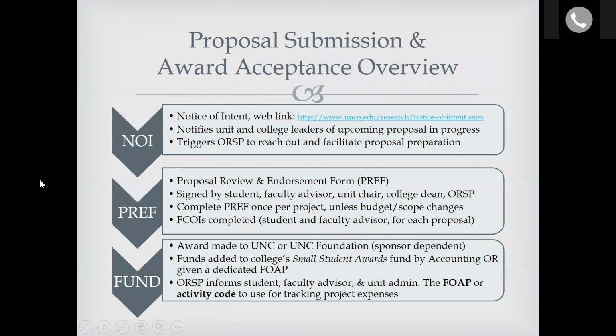So the last bullet in that pref section is FCOI, which stands for Financial Conflict of Interest. And these need to be completed for each proposal. So unlike the pref that you do one per project, for every sponsor you're going after, you'll need to disclose if you have a financial conflict of interest with that group. And the template for that will explain in detail what exactly constitutes a conflict to be mitigated, and we'll go into that a bit more on another slide.